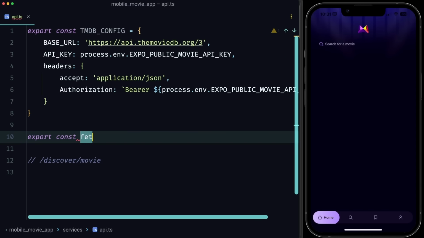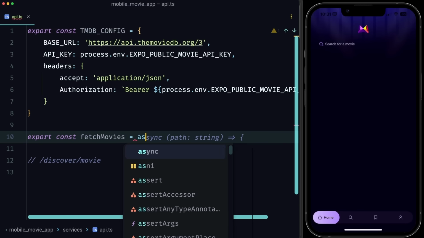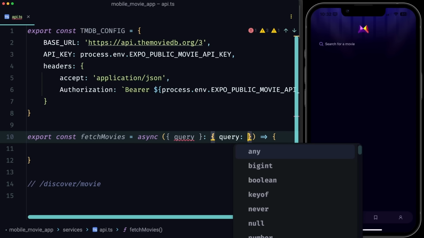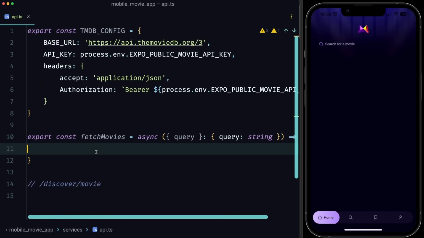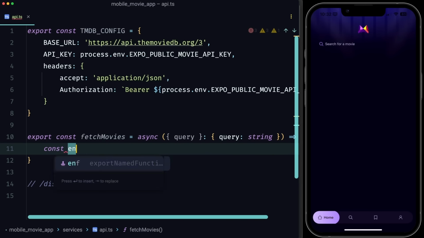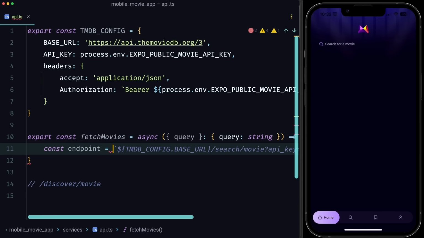Export const fetchMovies is equal to an asynchronous function that will accept a search query, and we can open up a code block. Now, for this query, we also have to pass the type, and we can say that the query is of type string. It'll look something like this. Next, we have to define the endpoint that we're calling. So I'll say const endpoint is equal to /discover/movie?sort_by=popularity.desc. So this will give us the most popular movies.